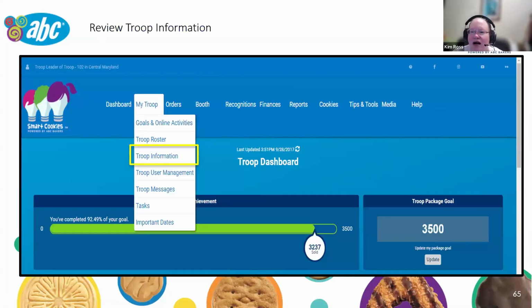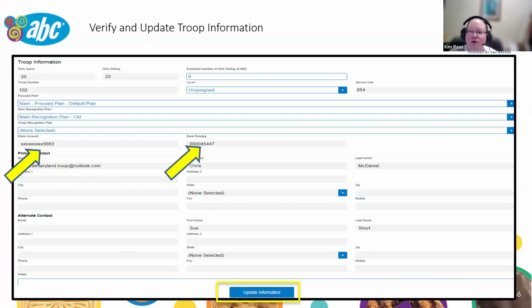Then we need you to do a couple of things right at the beginning, the most important of which includes your troop information. That's on the My Troop tab. You'll see all of the different options there, but this is where you make changes, handle user management, or manage your roster for your troop. So this is what you will click on, the troop information, and this will give you the banking information. This piece is the most critical for us.